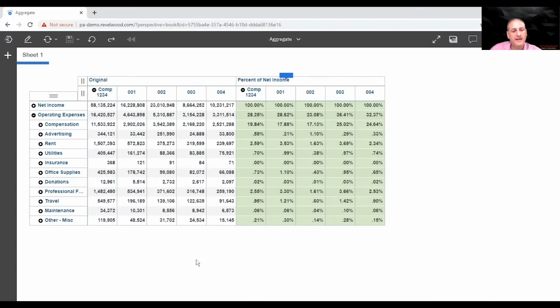So to demonstrate the aggregate function, I've created a simple view that's going to show some of the data in our system. I'm looking at net income, operating expense, and some of the details associated with the OpEx. I'm looking at it for multiple companies, company 1, 2, 3, 4. I'm looking at a total. And I'm looking at two sets of data.